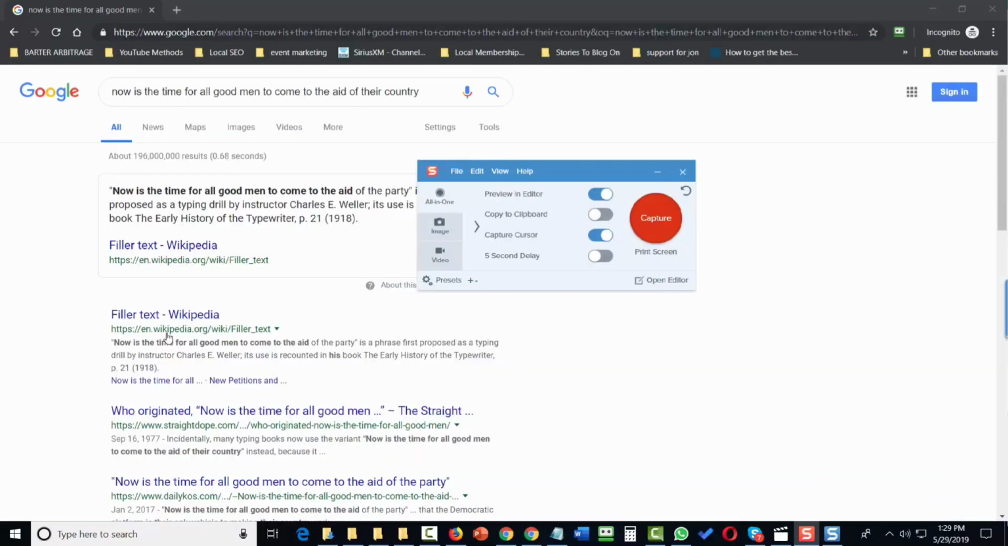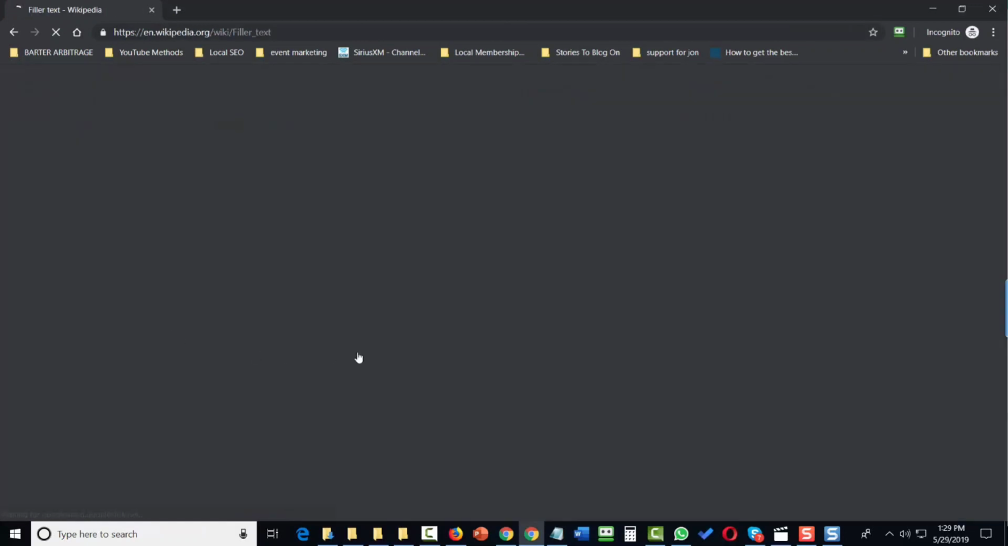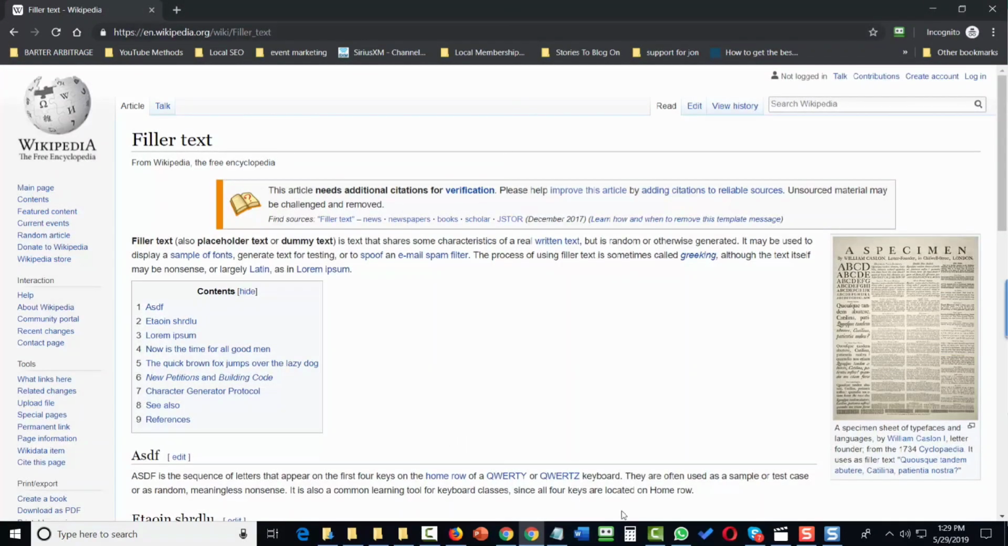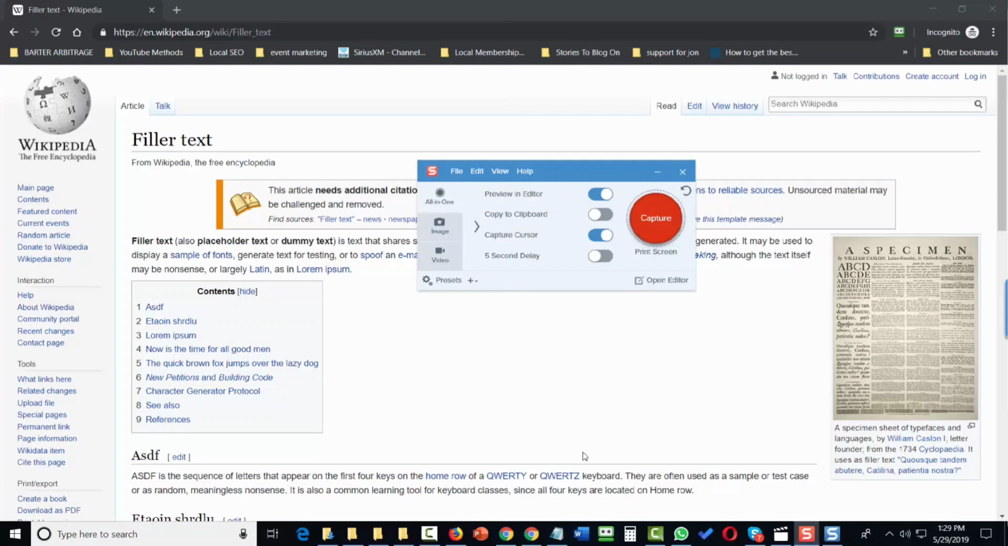Welcome back. This time we're going to go to a wider page so that we can capture a wider area. So what we're going to do is bring our capture window back. And basically we're going to do the same thing that we did before. What we're going to do is click the capture button.